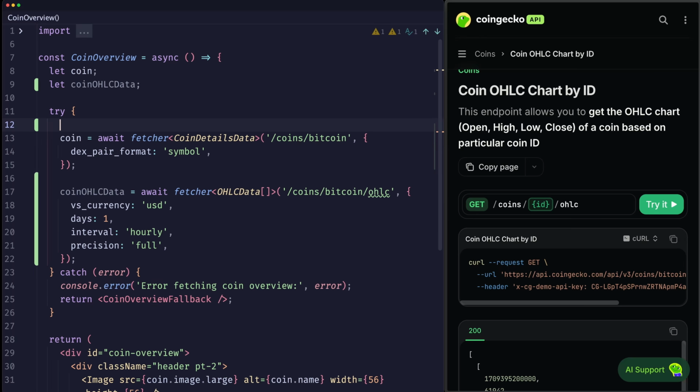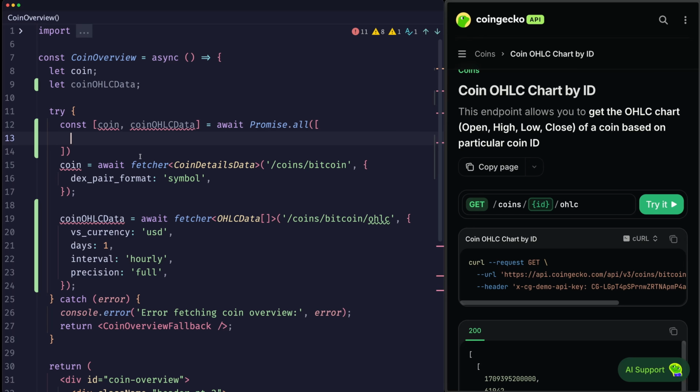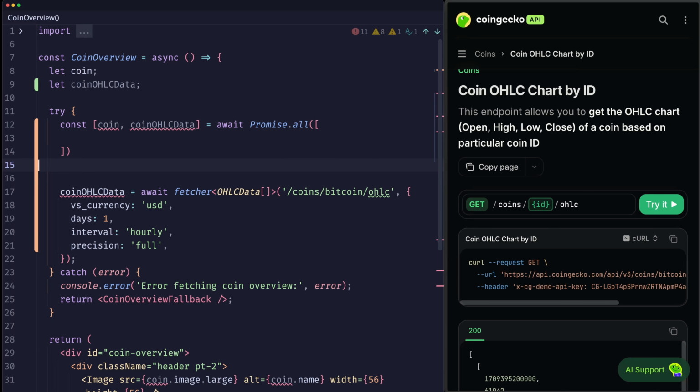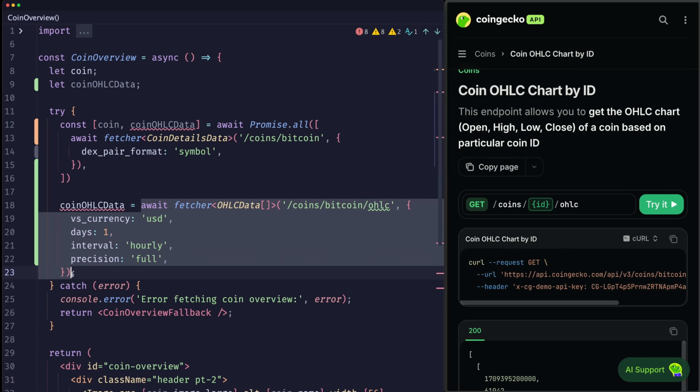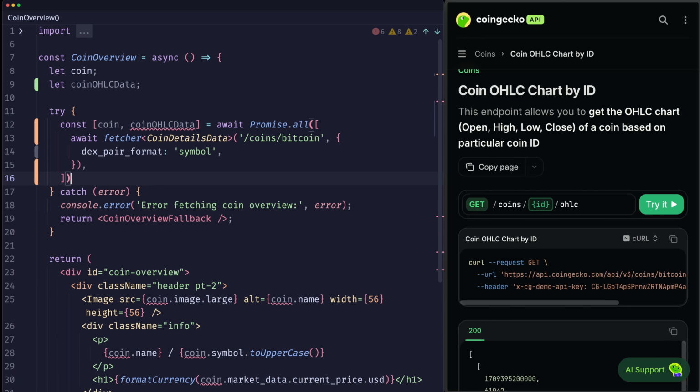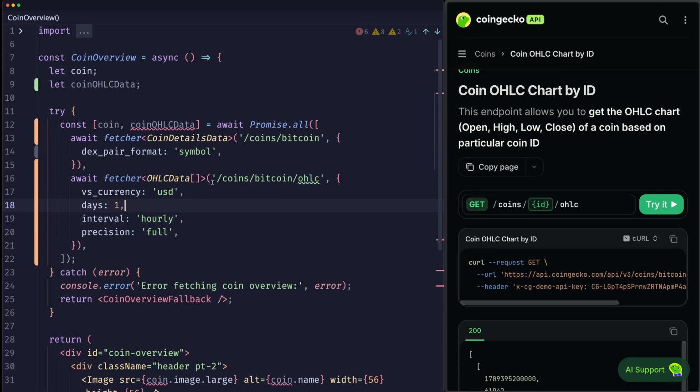So right here, I'll say const, destructure the data, such as the coin and the coinOHLCData, and call it like this, await Promise.all. And then into it, we simply need to pass the two functions like this. This is going to be the first one. And then the second one is going to be this one. That way, both of these are going to be happening at the same time. And only when both are done, it's going to fill in these variables with data. What we're doing here is declaring them. So there's no need to declare them above.